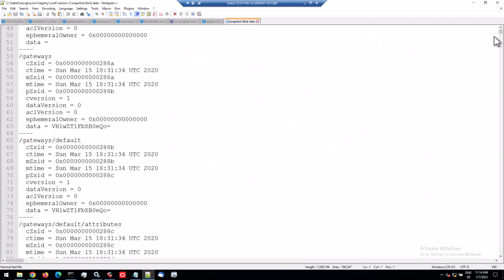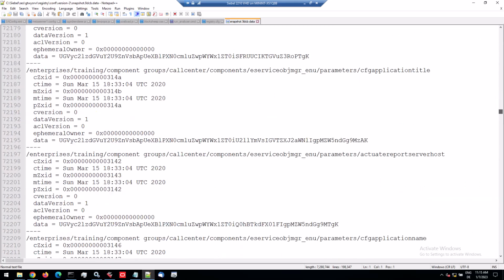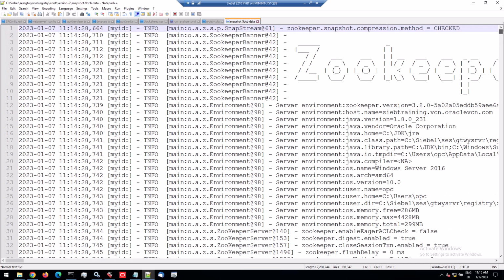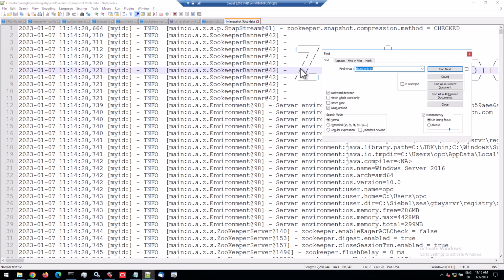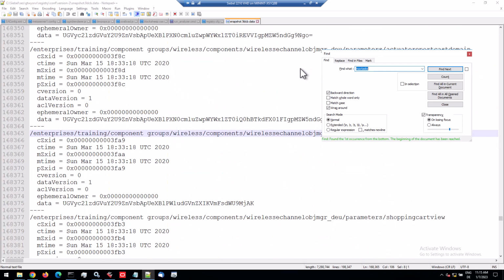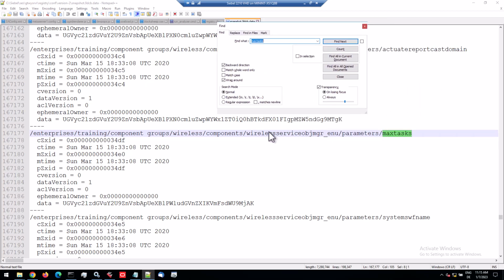And that's a lot of data. That's like 7 megabytes, 200K lines. I would probably have to search here for something useful, like let's say max tasks. That's a parameter. It should appear several times, for each and every object manager. As you can see, we have the max tasks parameter for any object manager. That appears quite a lot. Let's count it: 273. That's probably the number of object managers I have.